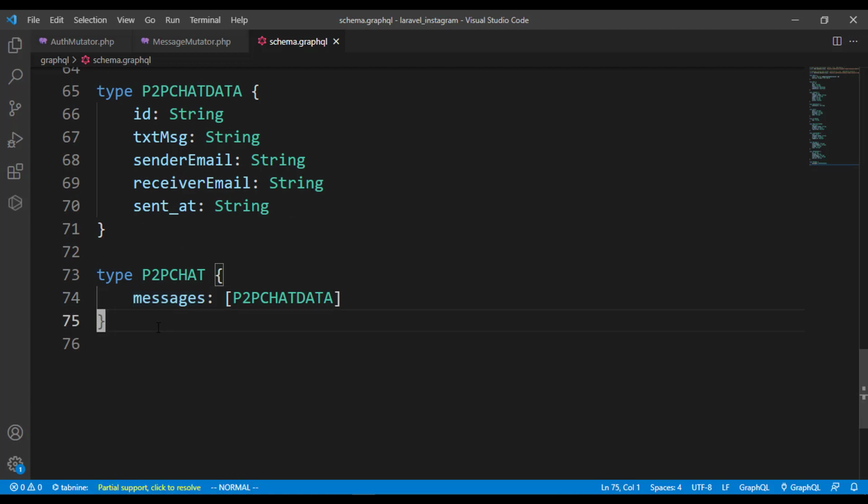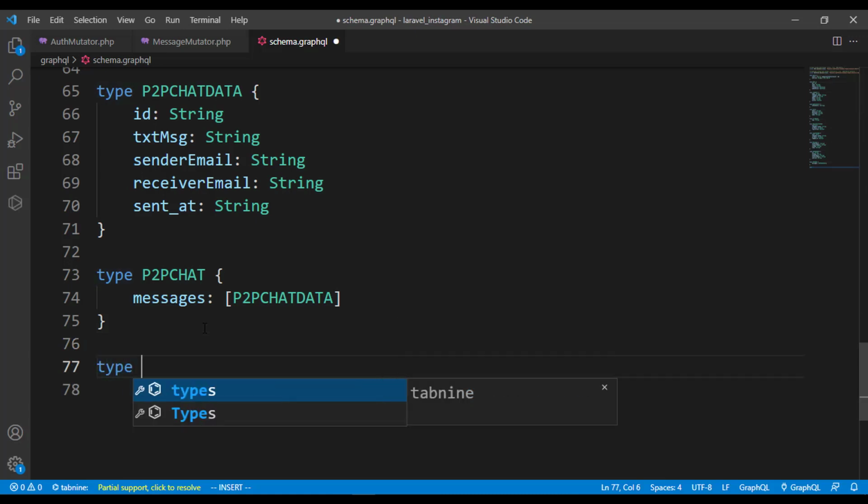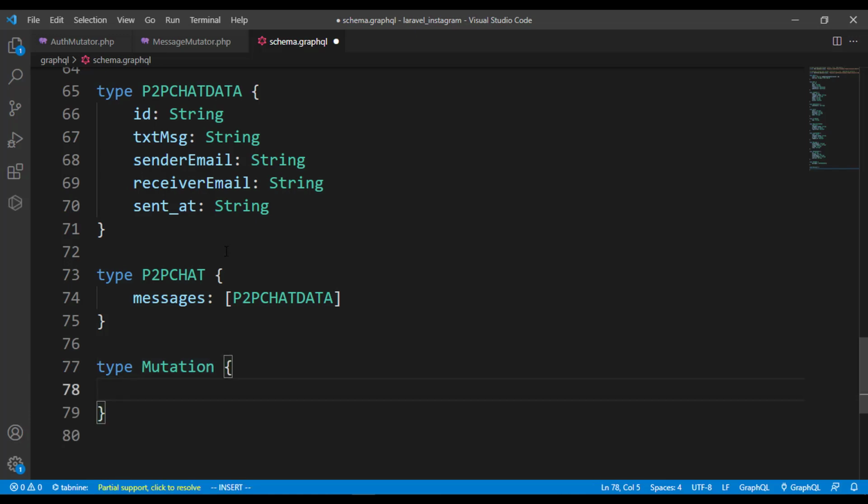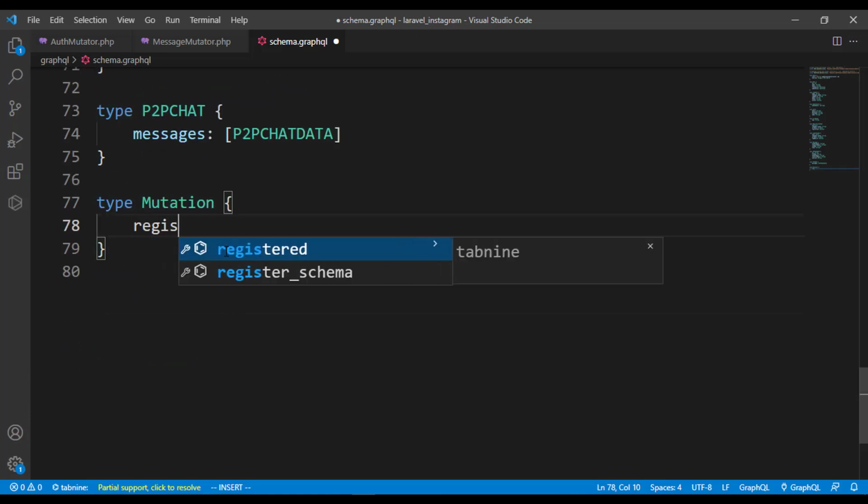The next thing we have to now focus on is the mutation, and that's going to help us use the GraphQL playground to test out one or two things we have done here, so that you can see how we can use this together with the auth mutator. And right away I can just put a mutation here, and mutation is going to have an object which is going to contain all the mutations that we need.